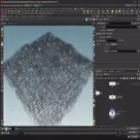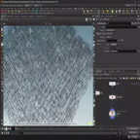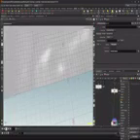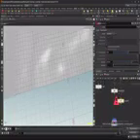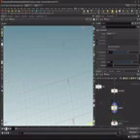And now we'll see that we got some random sizes happening. So next up, what we can do is randomize the positions. Right now they're all on this grid right here. What we can do is use a scatter node. So I'll unpin this and just do tab scatter and go ahead and plug that in. And now we'll see that we have a more randomized distribution of the points.